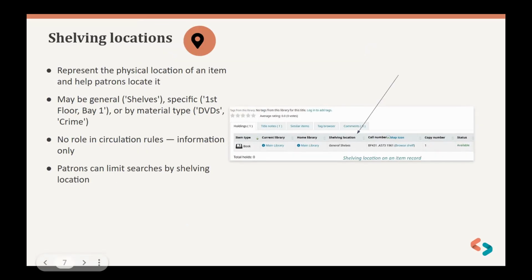Moving on to shelving locations. These represent the physical location of an item inside the building to help patrons to physically locate it. They can be general, like shelves, or very specific, like the first floor, bay 1, or they can be grouped by material types, like DVDs or crime.